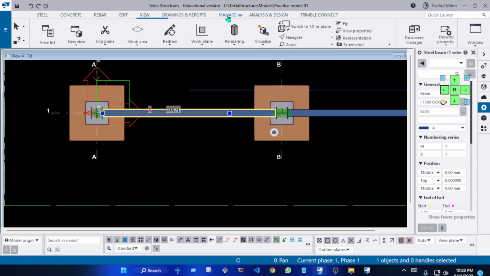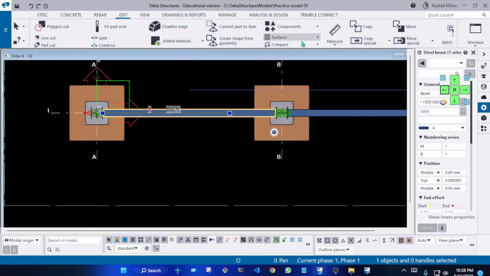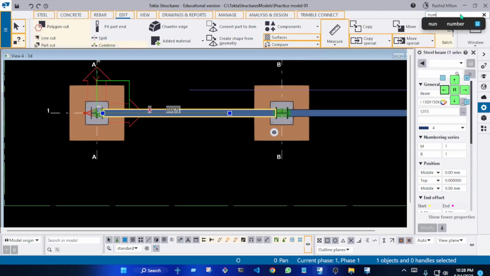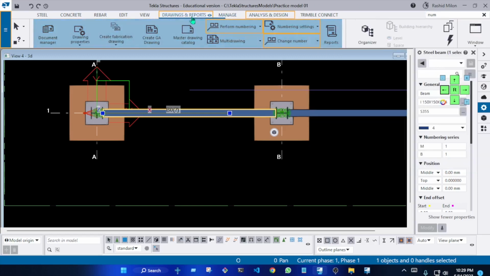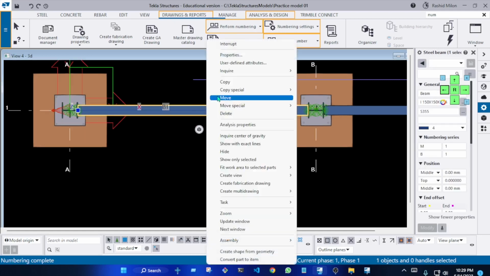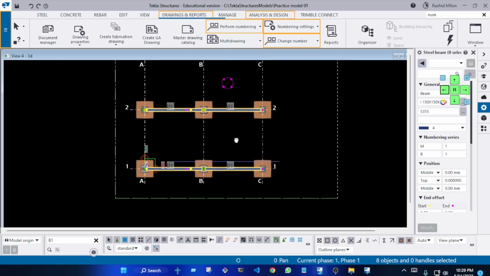So how can we do it? Go to Manage here, then Perform numbering. You can search for perform numbering, then drawing and reports, numbering, modified objects. See, this name is B1. Now if we go inside our model folder and press B1, then you will know how many B1 there are.